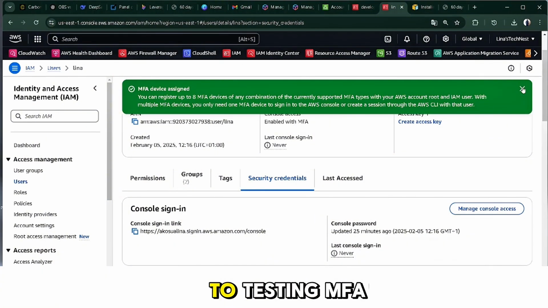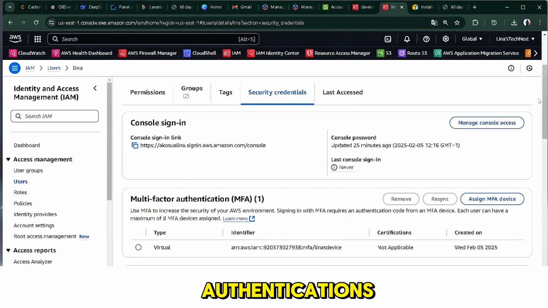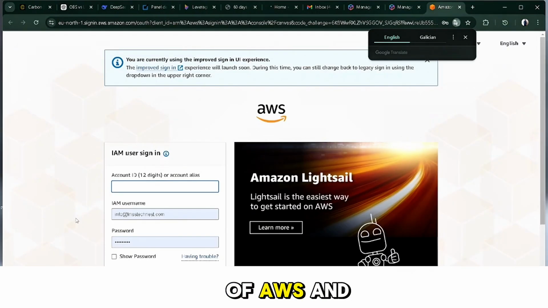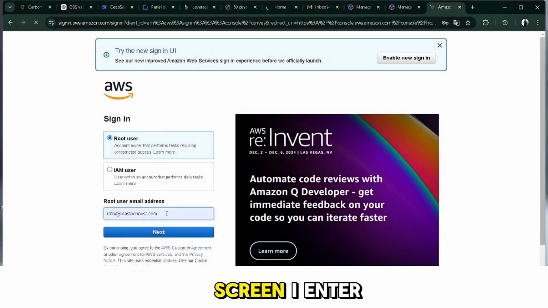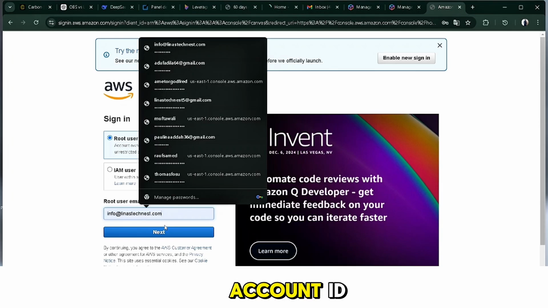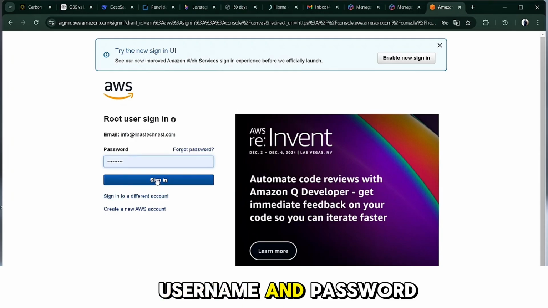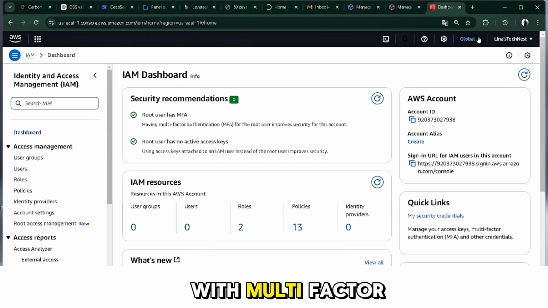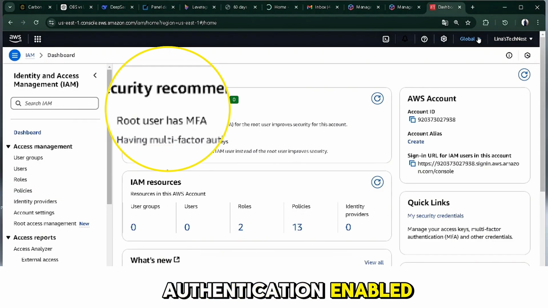Now, let's get to testing MFA authentication. To verify that MFA is working, I sign out of AWS and attempt to log back in. On the login screen, I enter my IAM user account ID, username, and password. After clicking sign in, AWS asks for my MFA code. I open Google Authenticator, retrieve the current code, and enter it. Now, I am successfully logged in with multi-factor authentication enabled.